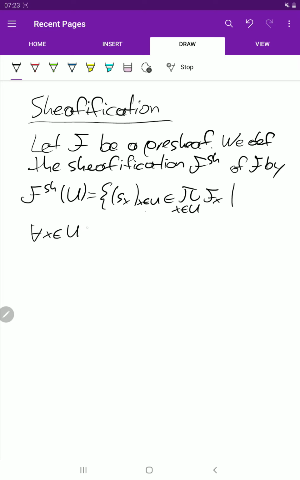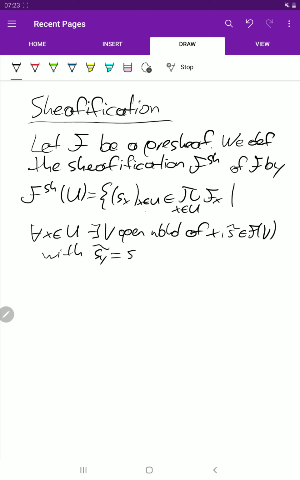all x in U there exists an open neighborhood V of x, and we have an s-twiddle in F of V with the germ of s-twiddle at y equal to s_y for all y in V. So this tells us that we can locally represent this by a section.